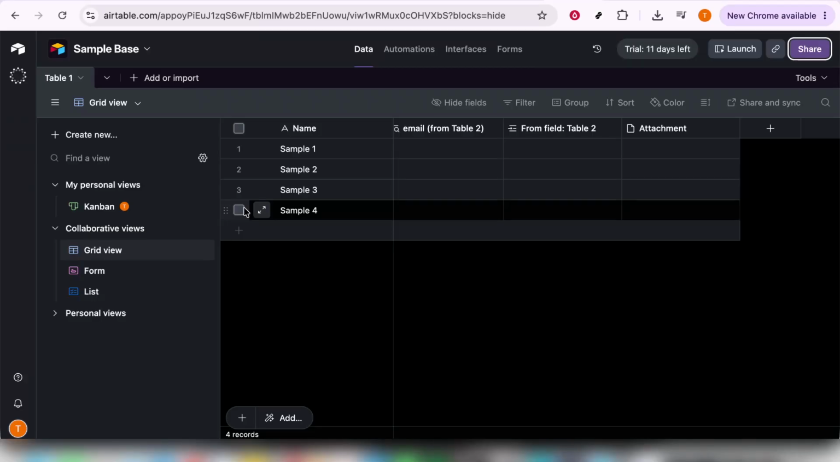Before you begin importing, it's a good idea to make sure you're in the correct base, especially if you manage multiple projects or datasets. That helps avoid placing information in the wrong location and keeps everything organized from the start.